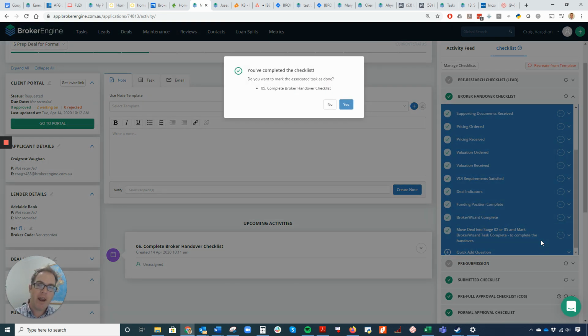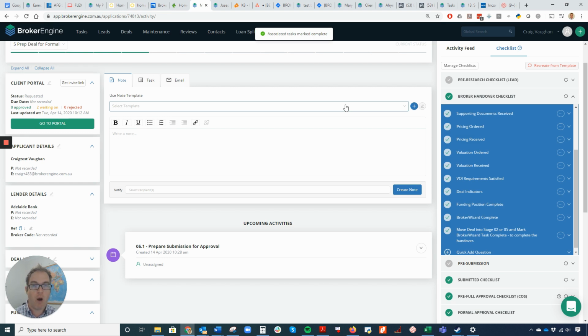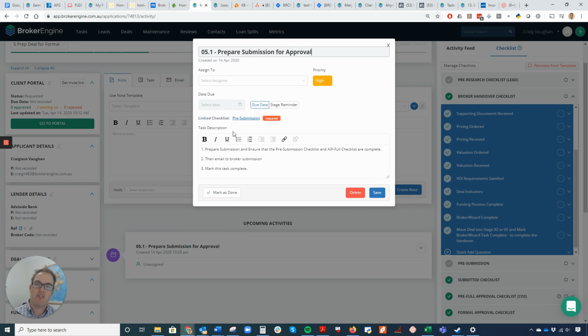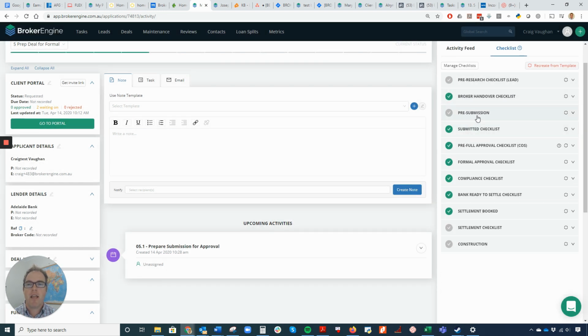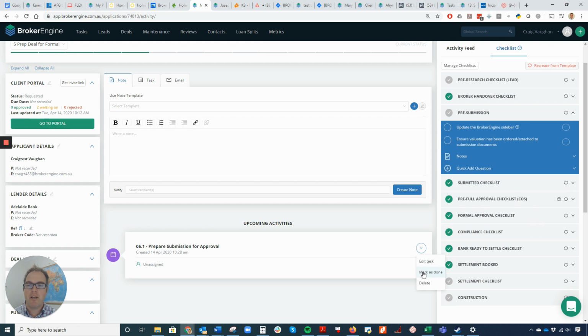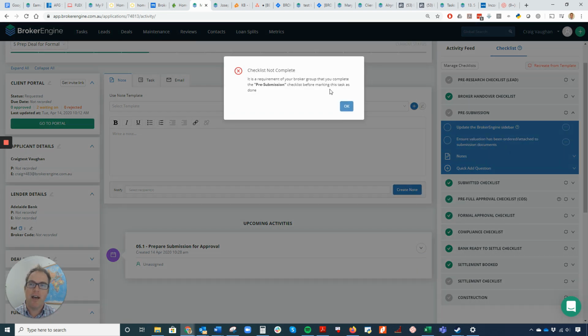Once I've completed my handover checklist, it's going to prompt me to mark this task complete, because by marking that task complete, my workflow says there's now going to be a task for the team to prepare the submission. The task just literally says you've got to do this, and once you've done that, there'll be an email to the broker and mark this task complete. It's linked to the pre-submission checklist. What does that mean? It means the team cannot mark this task complete until the checklist is done. So your process is that you've got to do this checklist first.